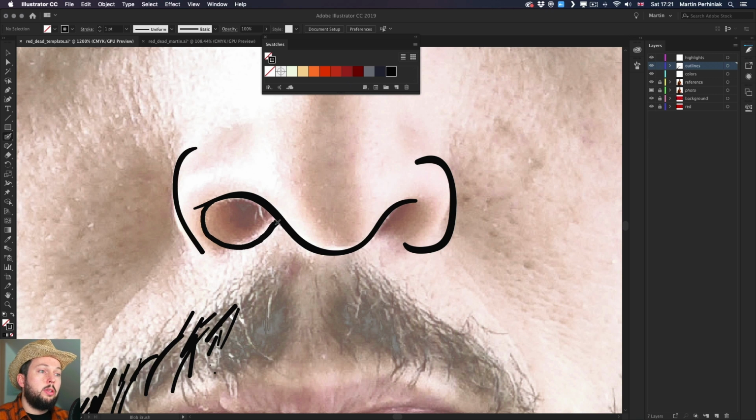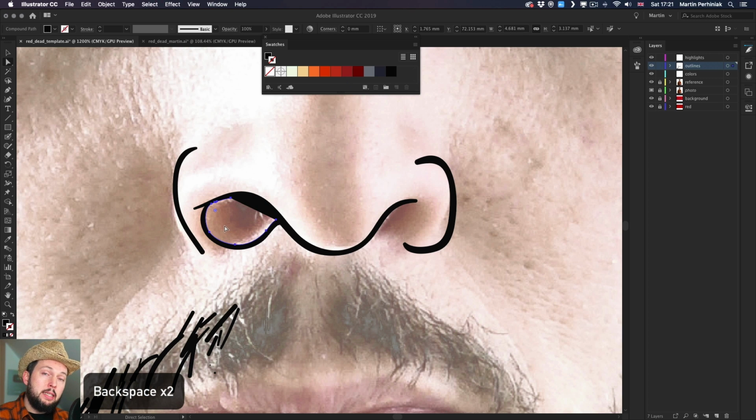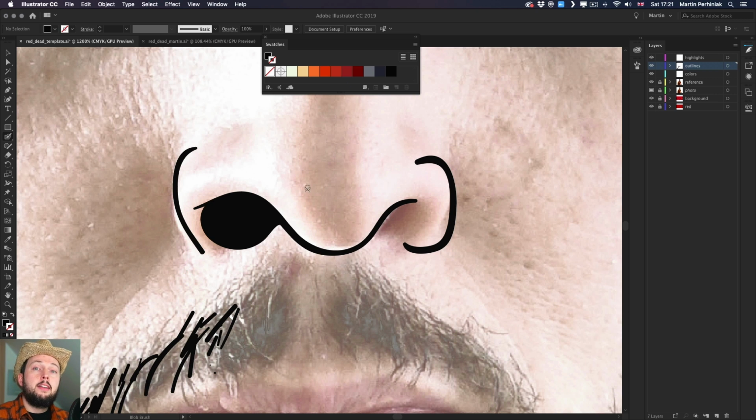So if I draw this detail here, and then I want to fill it in with black, you don't have to paint over it like that. You just use your white arrow tool, the direct selection tool, click on the inner line of that shape, then press backspace and backspace again. And voila, it's filled in with the color.